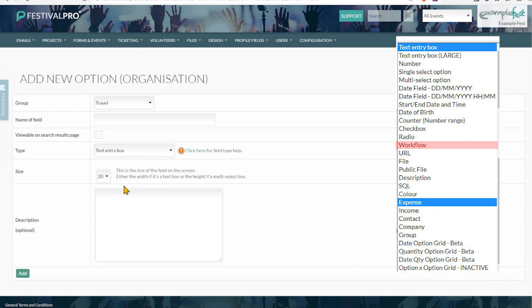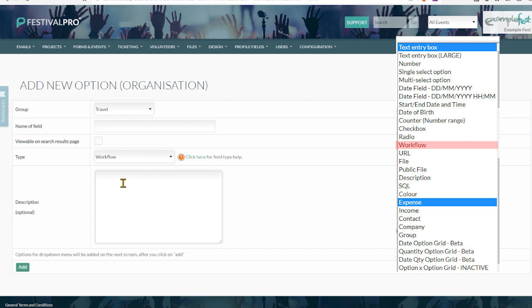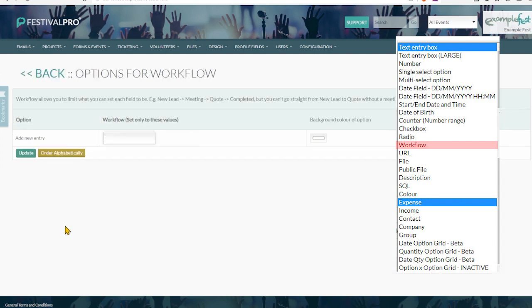Workflow is a unique one to profile fields. This is going to create a single select that restricts the field that you can change it to. For example, you can have a workflow perhaps of an agreement saying you're introduced, warm, cold, warm, hot and completed, just the status of something. So we can have these in here, call this workflow. We can say travel, for example.